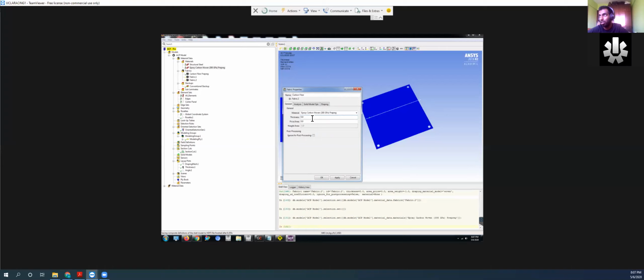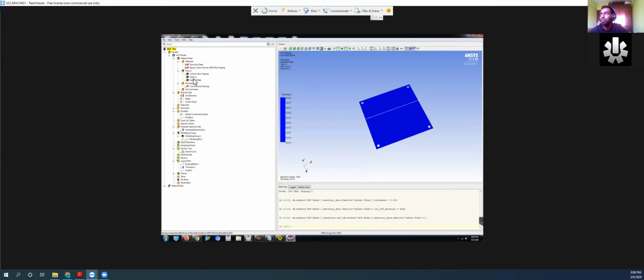But for simplicity's sake, I'm going to make it 2 millimeters. So look at the units that you're using. In this case, we're using MKS, so meters. So I'm going to put it in meters, which is 0.002. And I'm going to press OK. In this case, I already created a carbon fiber prepreg, so I'm going to delete these guys here.